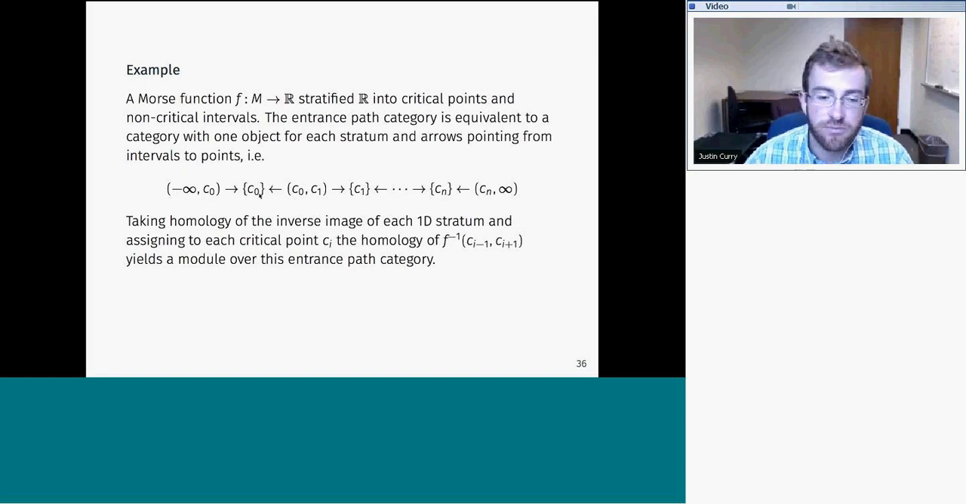And you can ask, well, what are some examples of modules over this category? Well, if you take this function and assign to the homology of the inverse image of an interval, that gives a vector space assigned to that object in the entrance path category. And at the critical point, essentially the homology of the inverse image of the star, i.e. the thing right here, will give us a nice module over the entrance path category. There are ways of getting around that, and I'll say shortly.